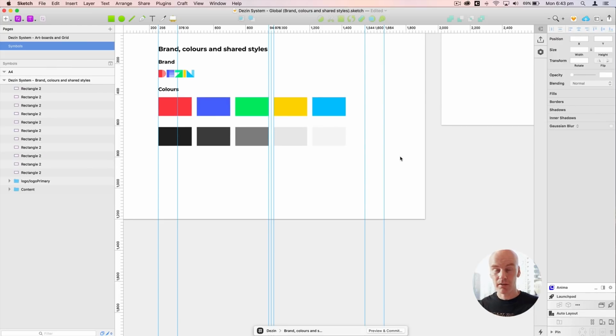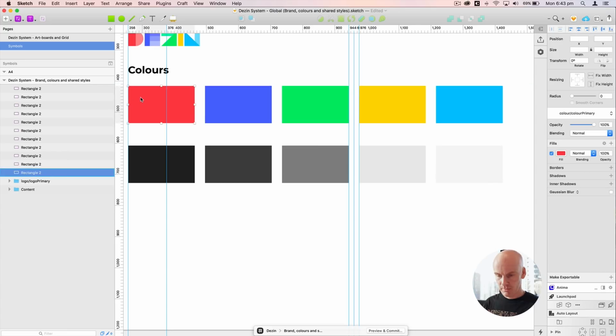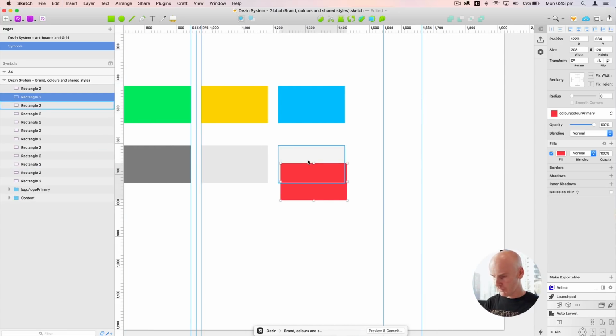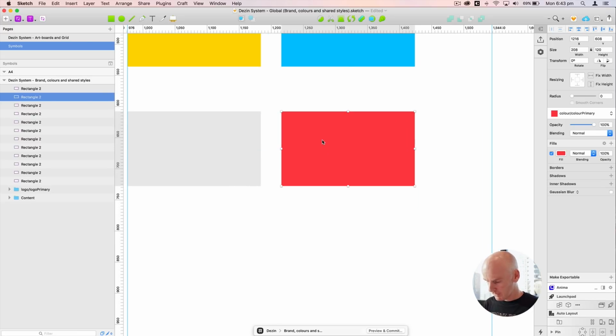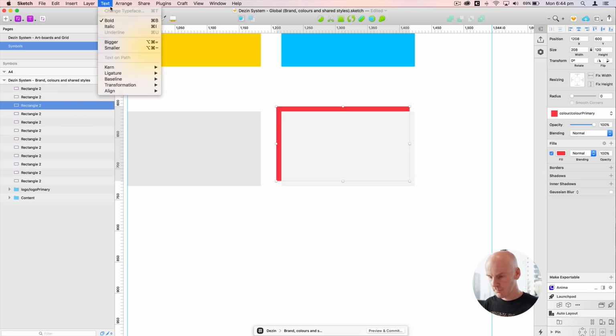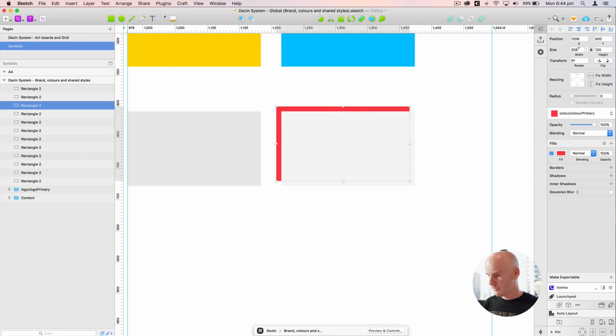And we can't see white, so how are we going to show it off? Let's grab primary, place it right underneath it, change the order. You can do this by arrange, send backward. Change its width and its height.